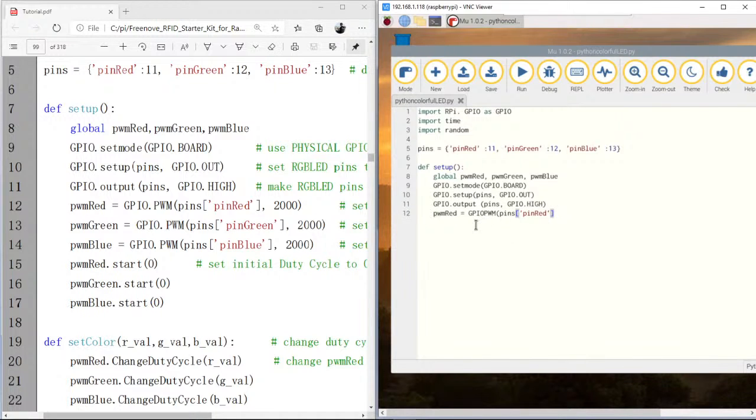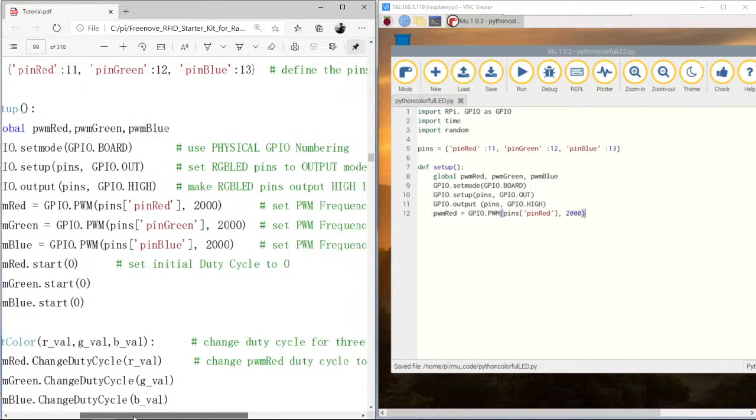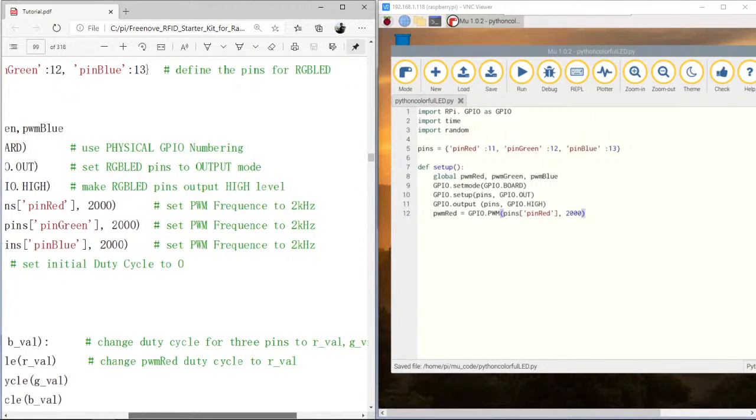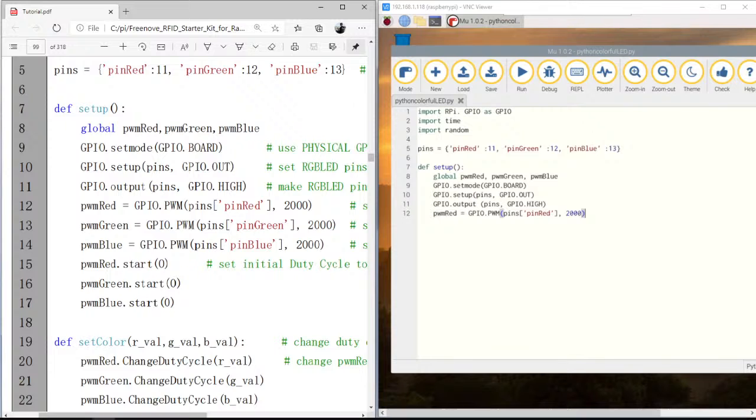Okay, so GPIO. Oh, need a dot in there, don't we? GPIO.PWM pins, pin red, comma 2000. I assume this is about the brightness, or you know what color it is. So it's going to tell us what the different colors are. So it's talking about the different frequency. Okay.